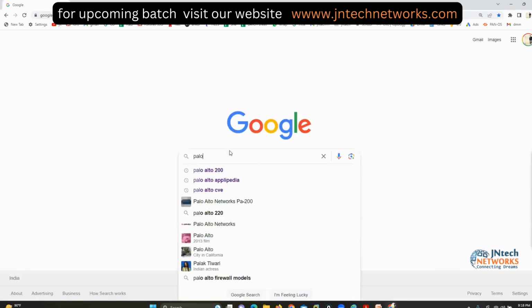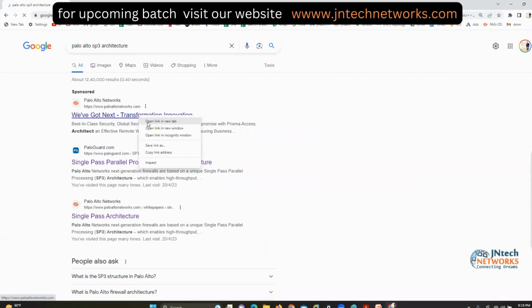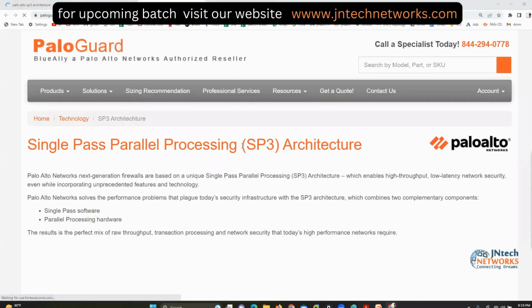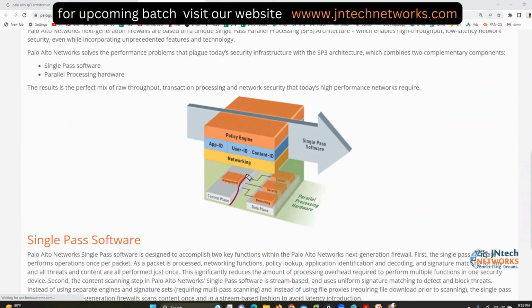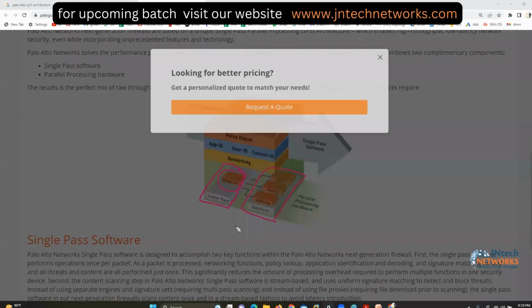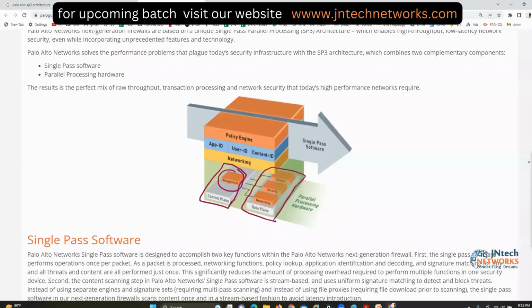So I told you complete Palo Alto firewall device is divided into two different planes. It's called control plane and data plane. Palo Alto SP3 architecture, single path parallel processing. So in control plane, we have a dedicated processor. It's called management processor, you can say. And in data plane, we have three separate processors. It's called networking processor, security processor, or you can say signature match processor, and you can say content processor.